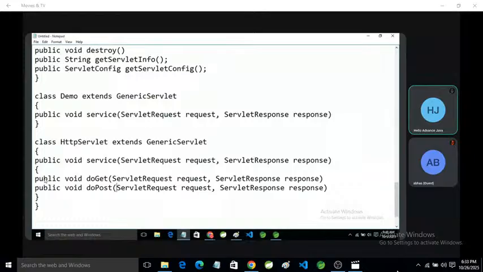doPost. The parameters are HTTP servlet request and HTTP servlet response. So the service method of HTTP servlet provides us two additional service methods, named doGet and doPost. doGet has two parameters, HTTP servlet request and HTTP servlet response, and doPost also has the same two parameters, HTTP servlet request and HTTP servlet response.